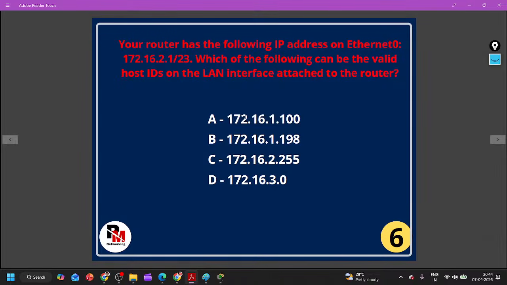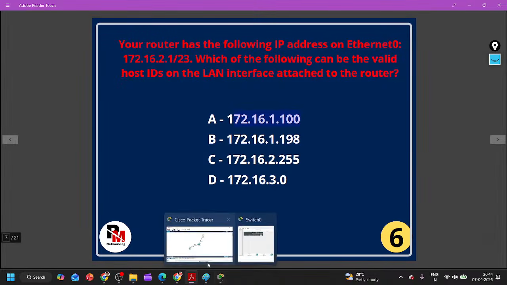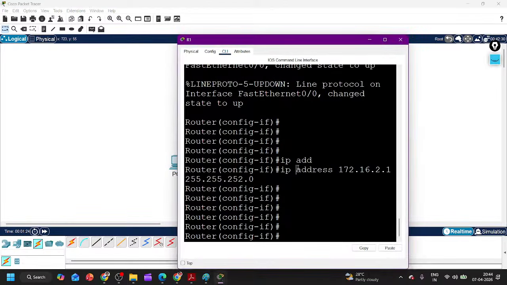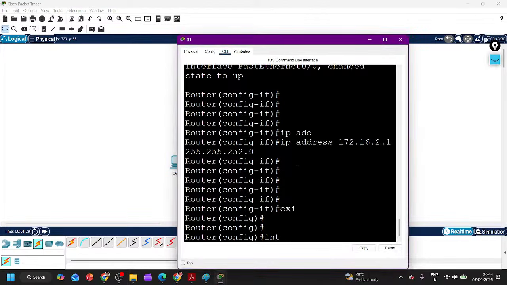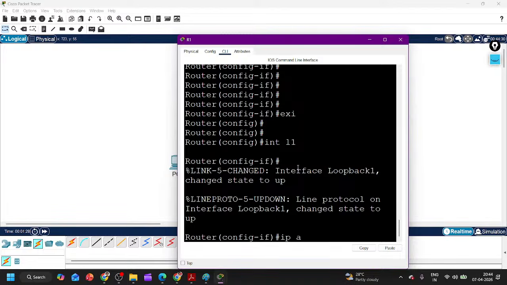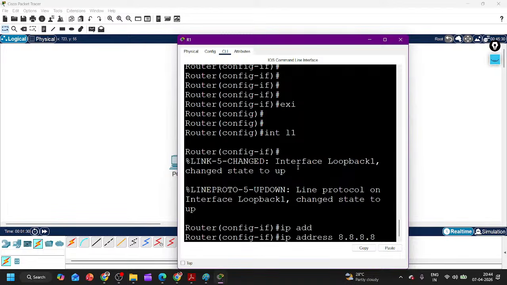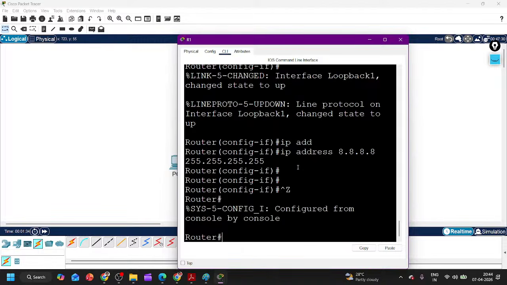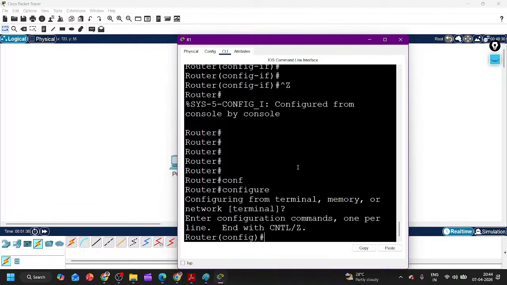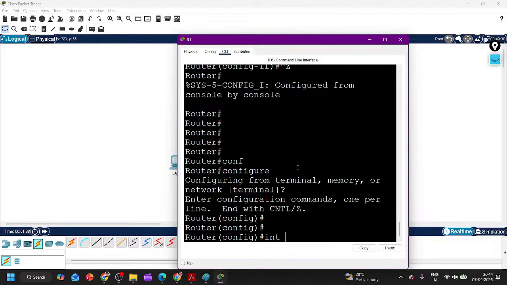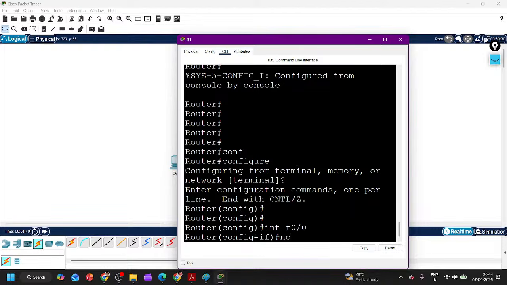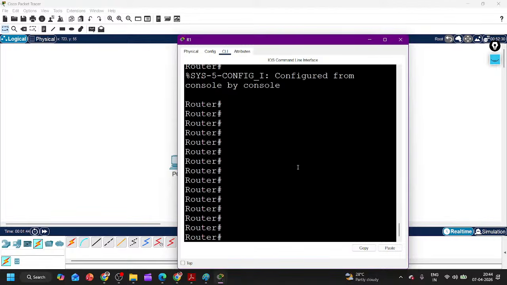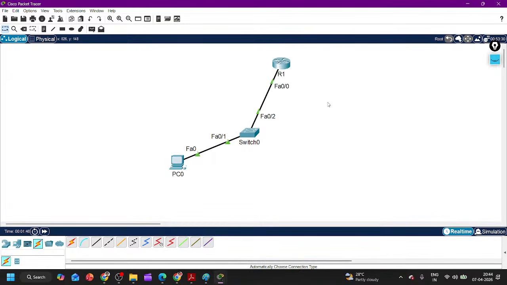If I assign this option to the PC, and for the testing you can do one more thing: on the router you can create one loopback, 8.8.8.8 255.255.255.255. You can imagine 8.8.8.8 is nothing but your internet interface. F0/0, no ip proxy-arp. I have disabled one feature, later you will learn all these.